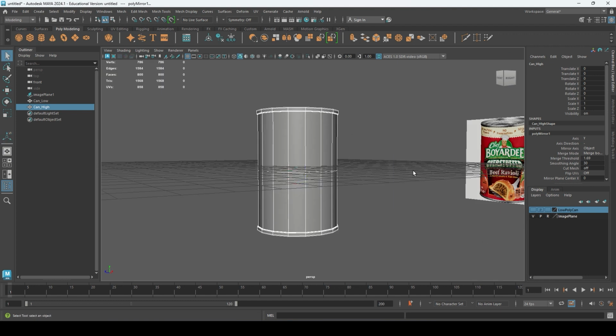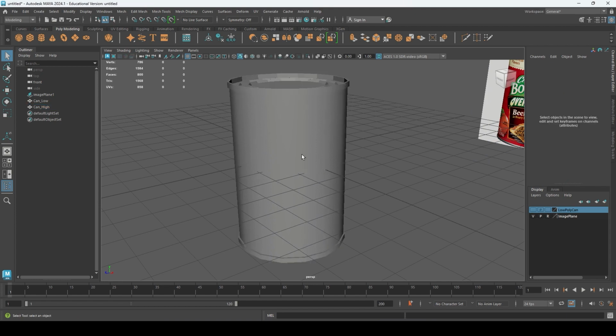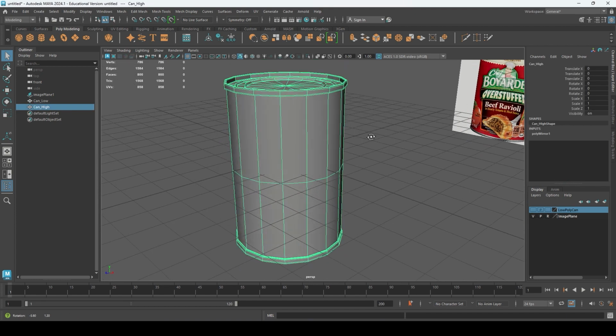Now, I don't need this edge loop anymore. Press Q if you want that little box to go away. If you want the box to come back, you can press T, but Q is where I want to be. Don't need this edge loop anymore now that I've mirrored my geometry.